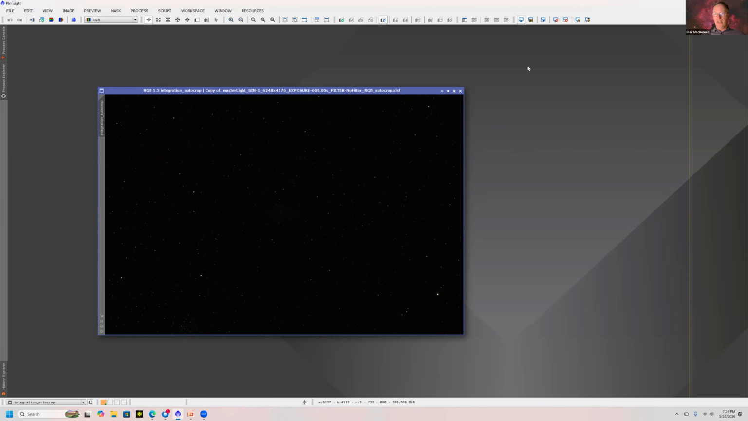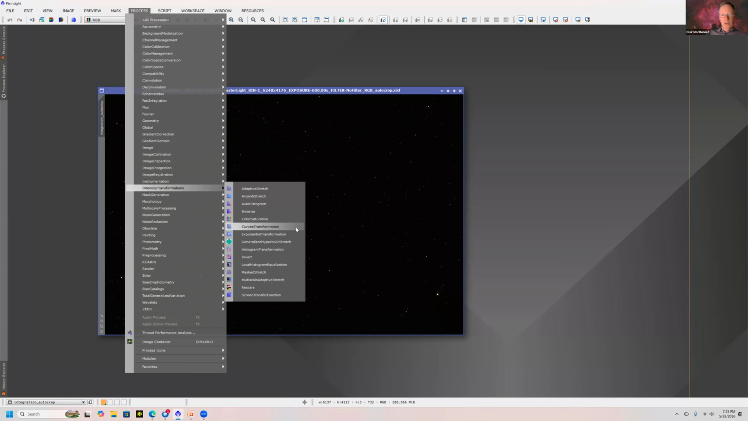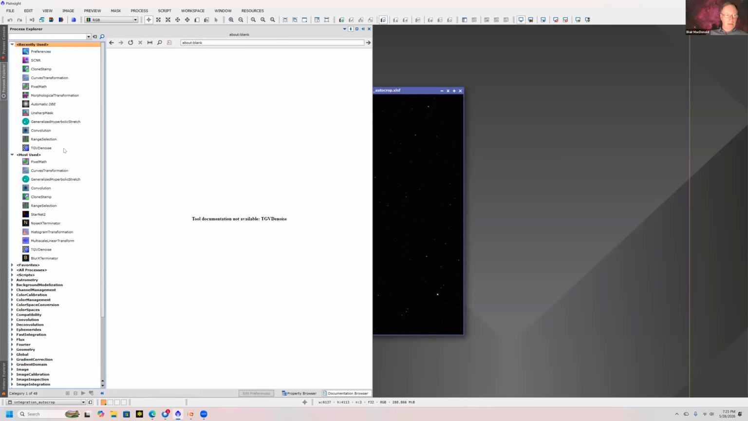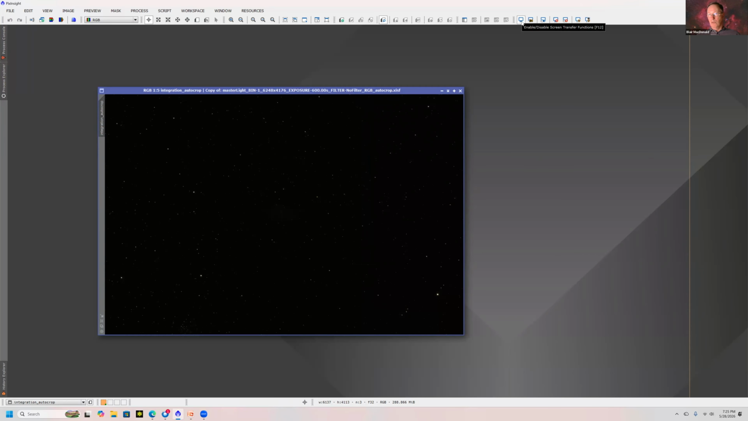PixInsight includes a screen stretch where it only stretches the data that's visible on your screen. It does not apply it to the data itself. So you can use it to look and see what your image looks like before you do anything to it. So screen stretch is turned on with this button. You can access it under intensity transforms. Right at the bottom is screen transfer function. You can access it from the process console. It's probably high up on my list here somewhere. And you can access it with this button, which is very useful.